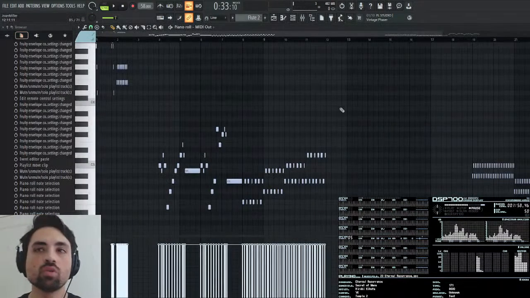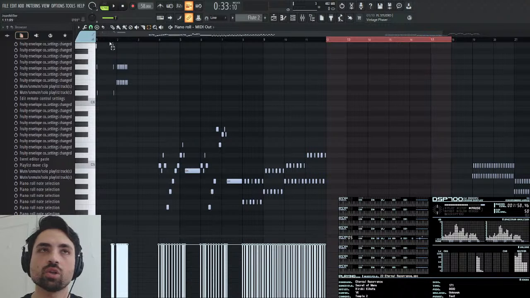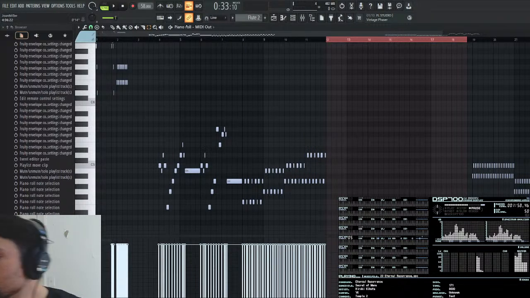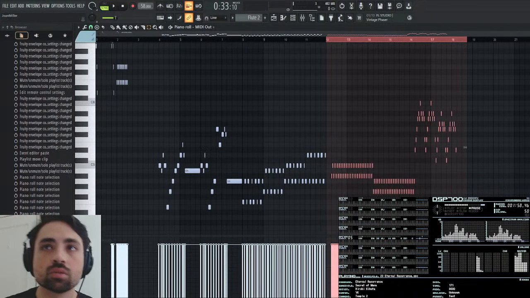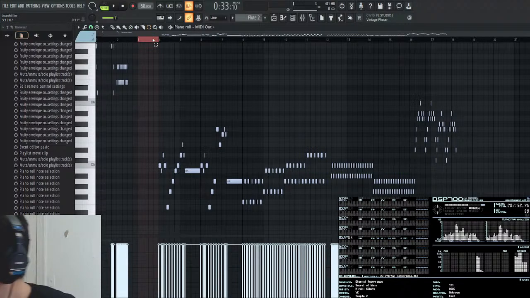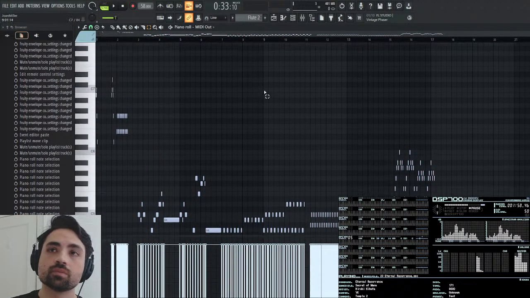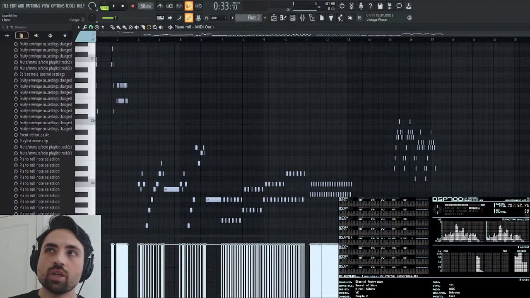Alright, let me remove the space here by going to bar. Actually, don't want to go to bar. I want to go to beat because I need a little bit of space here. And control delete. And then I can delete this space here too. Control delete. So now we have our flute line.